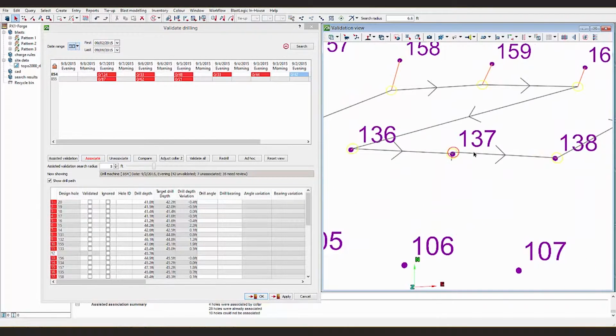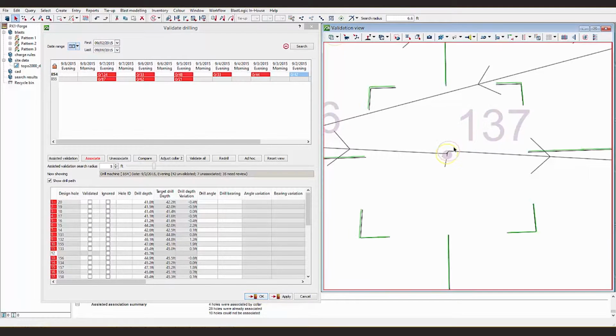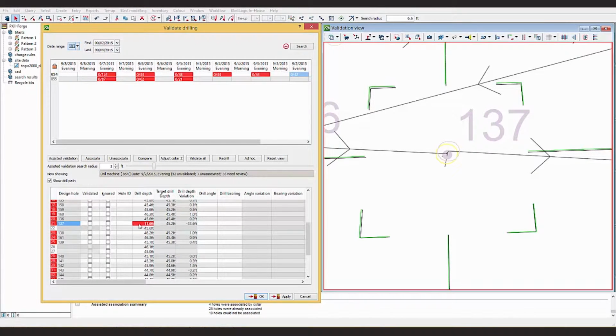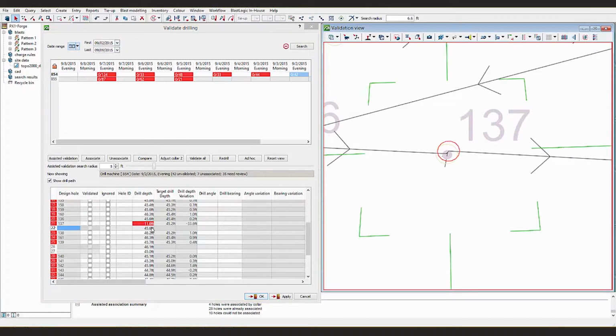Let's have a look at this one as well. This looks like this one got drilled twice. So we've got one hole, let's check it down here. Oh, so one of these holes is really short, and the other one looks like it might have been a redrill for the short hole.